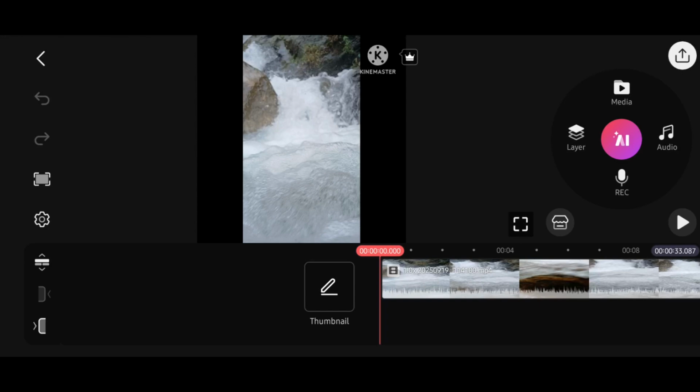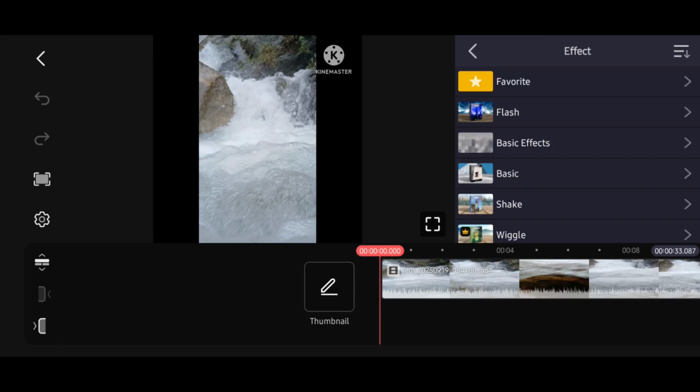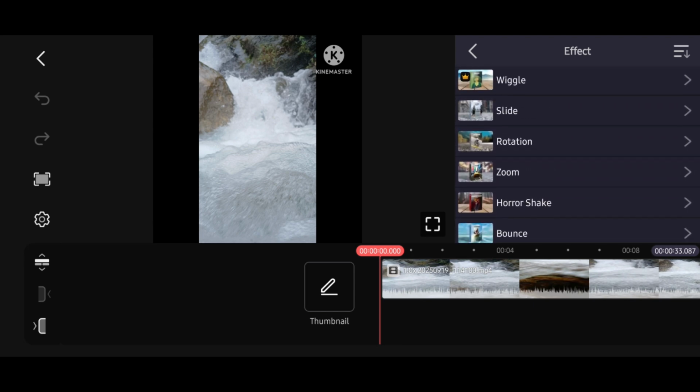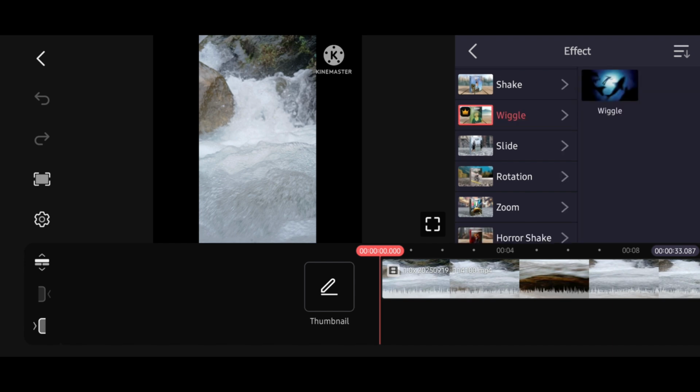Now, after coming in this page, you just simply need to tap into this layer option from here, and after that this effect will appear. Simply tap to effect. Now you can easily add any effect that you want in this video, and if you want even more effect, you can also buy the premium and use the premium effects in your video.